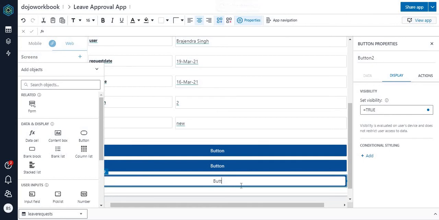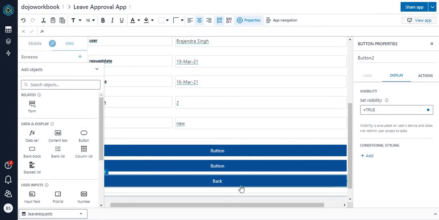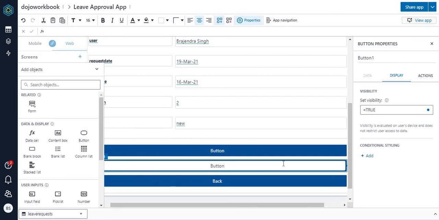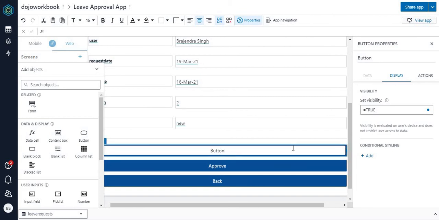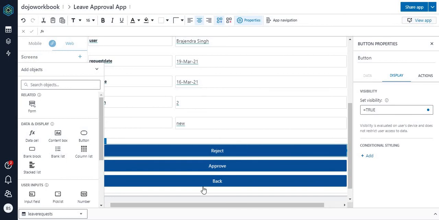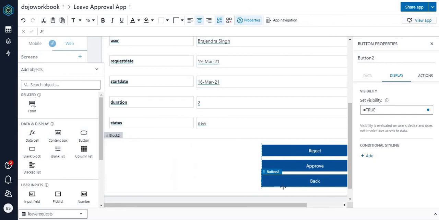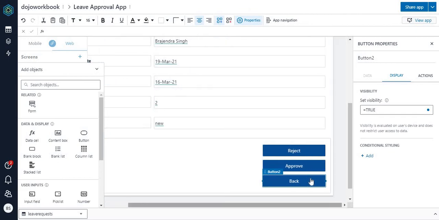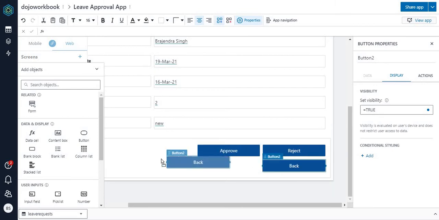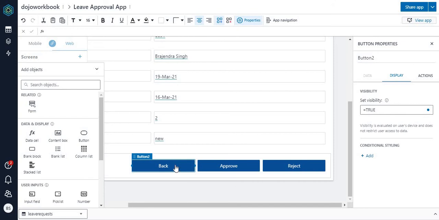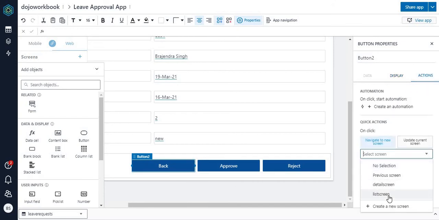One button is simply go back, that means go back to the previous screen. One button is for approve, and one button is for reject. Okay, so what we will do here now is I can make it small like this. Say okay, and back. And on the back, let's keep it very simple. In the action, say, hey, go back to your list screen.